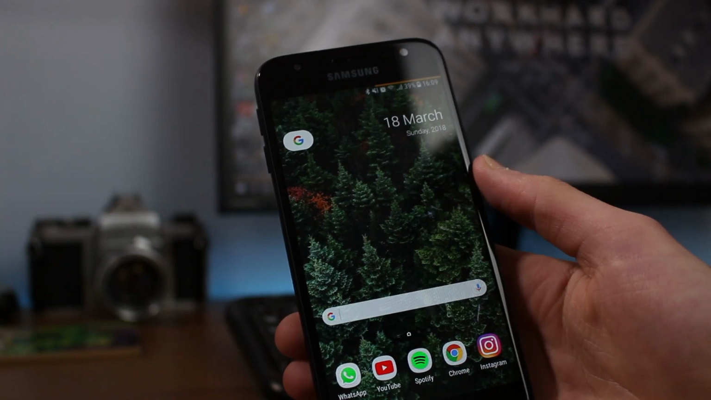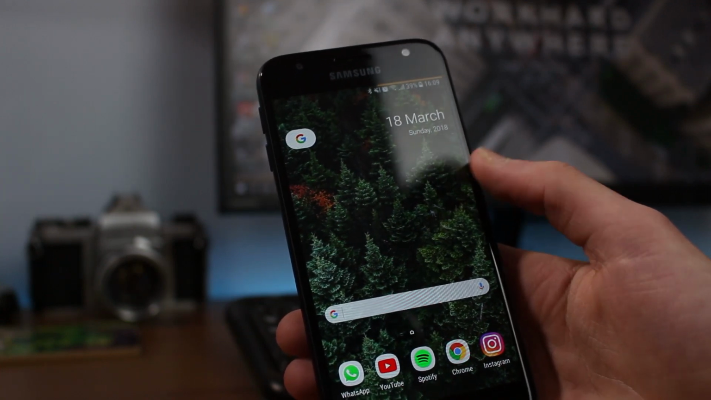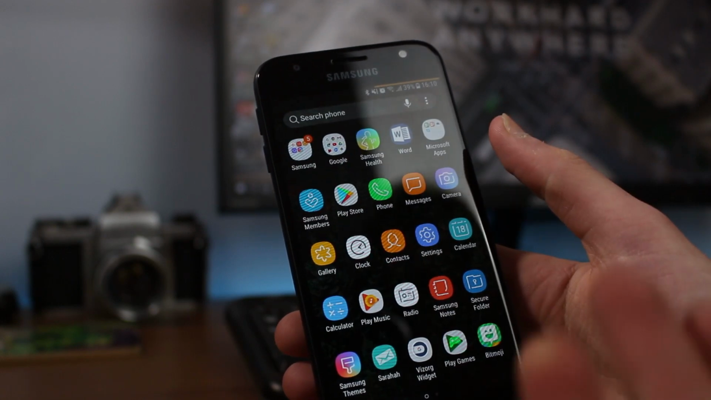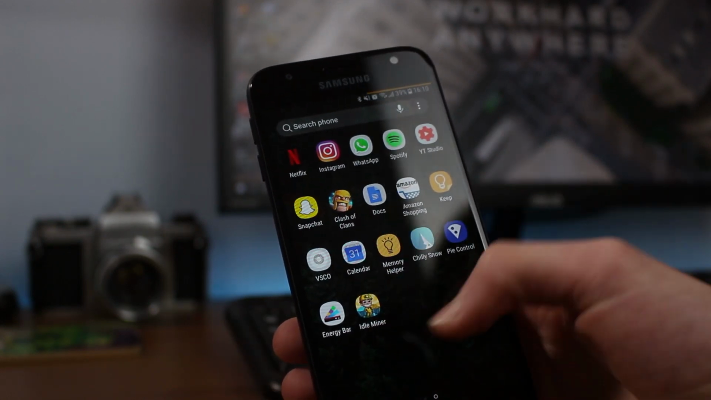Okay, so of course I have a couple apps that I don't really have on my homepage, and those are more likely my widget apps. So let me just scroll up, and then you have all your apps in one place.